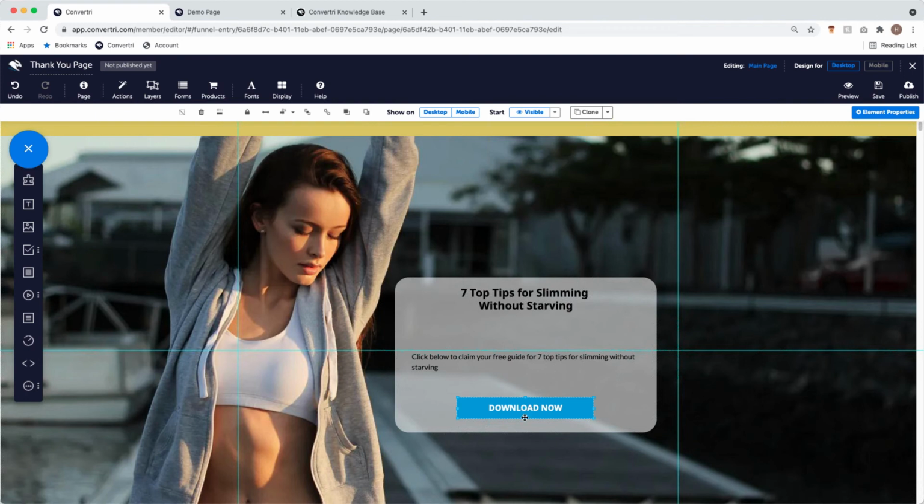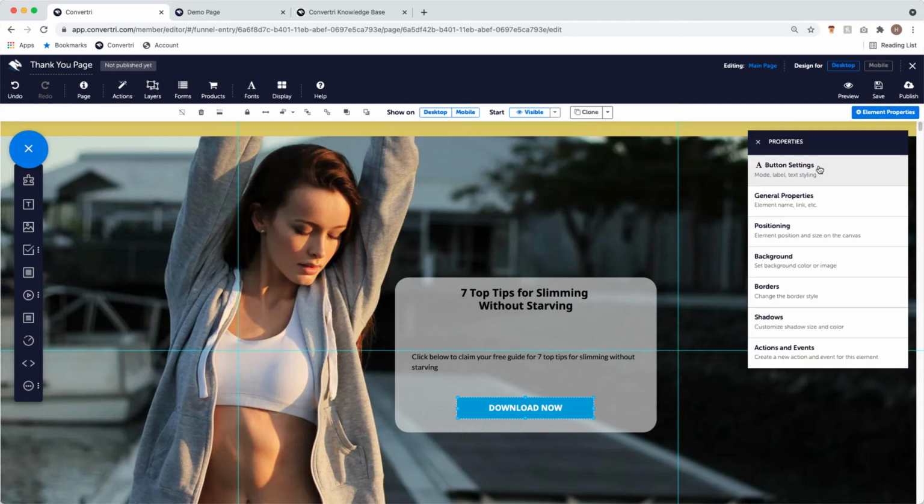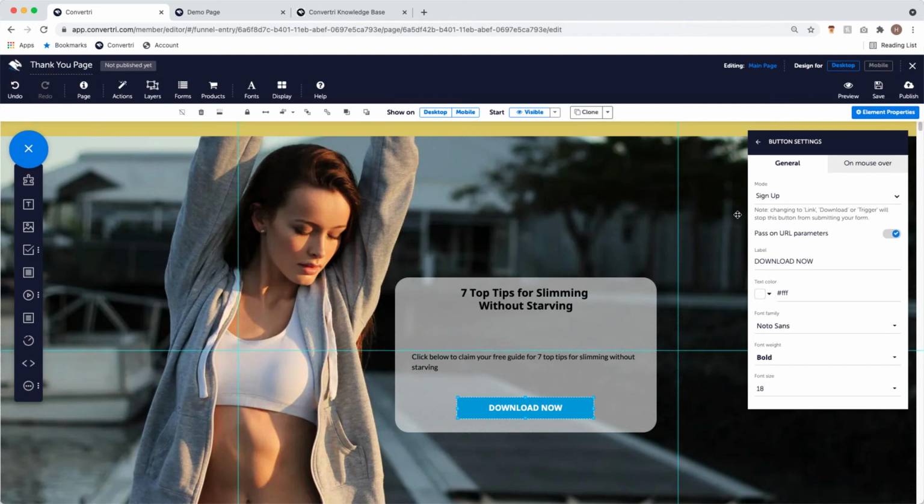To change the mode of this button, click on that element. The blue snap lines are around it. Go to element properties, go to button settings, and here you'll see the mode is sign up.